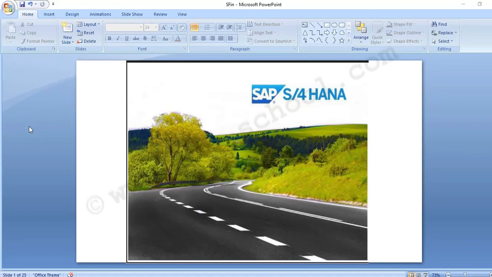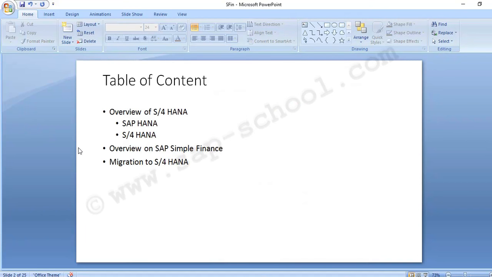Hi, welcome to the introduction part of SAP S4 HANA. In today's part, we will be covering an overview of S4 HANA, which includes SAP HANA and S4 HANA. Then an overview of SAP Simple Finance and migration to S4 HANA.